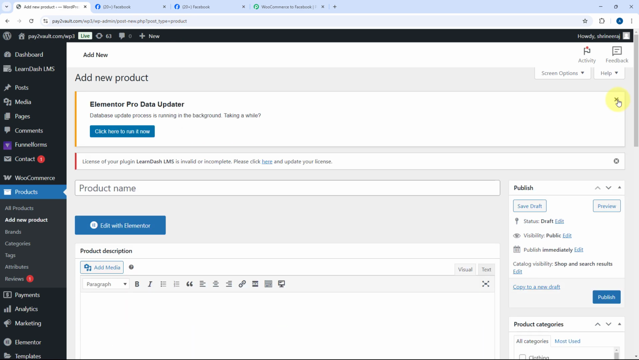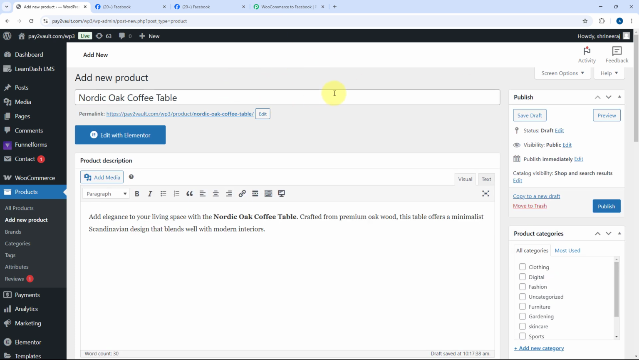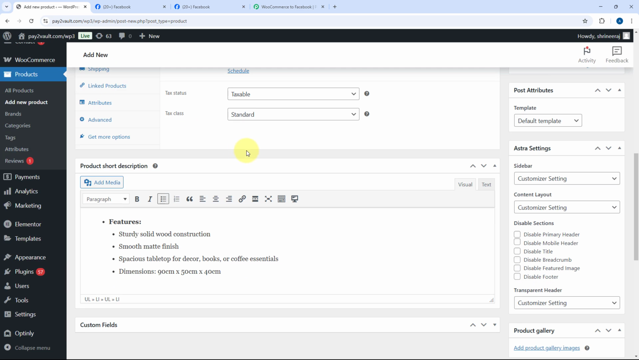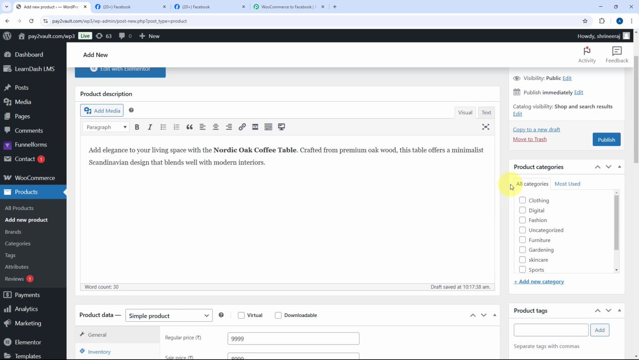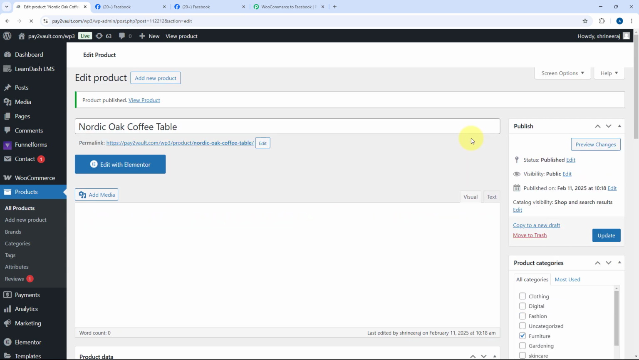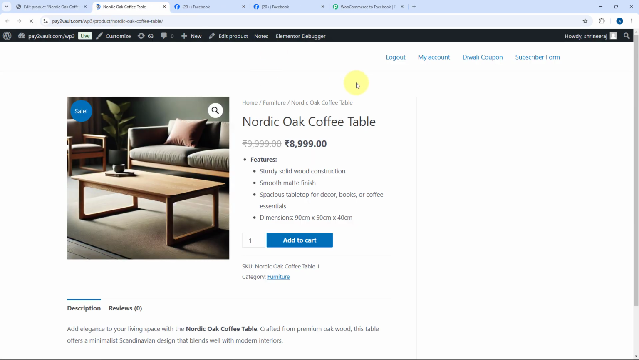So let me just enter the details of a new product over here. Okay, so I have entered the details of the product. The product name is Nordic Oak Coffee Table. We have the description, we have entered the price and other details, short description, and also added this product image. Now let me select the category as furniture and publish this product. Now as I click on publish, here you can see this product is now added on my WooCommerce store. So if I click on this link, the product page will open.